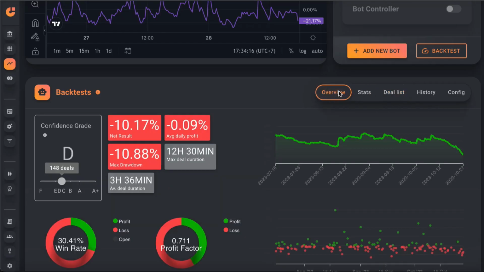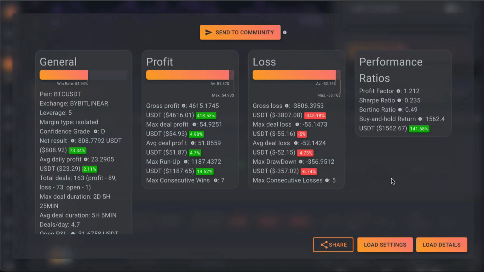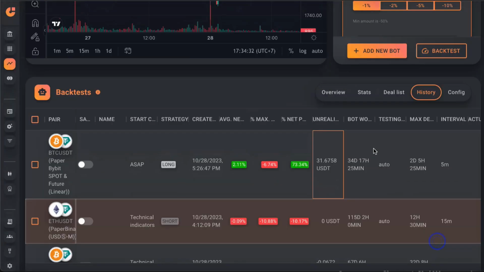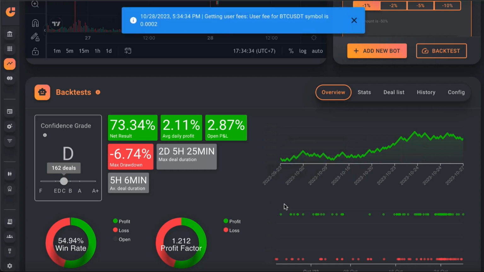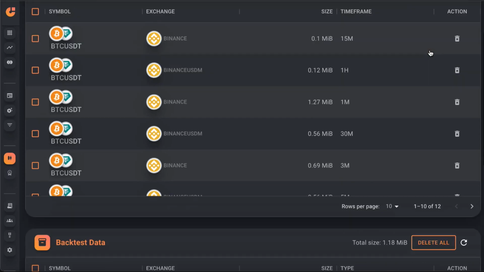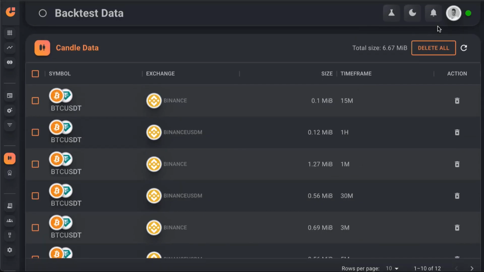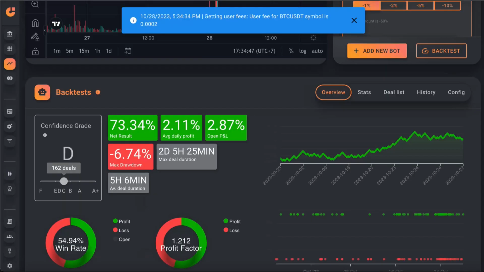Yeah, and I think those are the most important things you need to know about that. You can now load the settings of the bot, and you can also load the details of the backtest, the trade data, if they are saved on your machine. And from this page, you can delete everything that you want and clean up your hard drive memory if that's what you want.